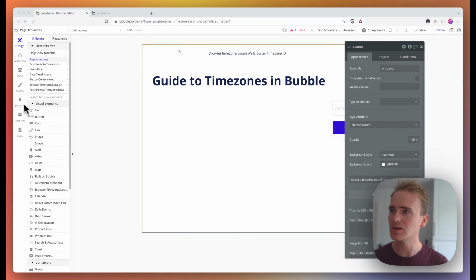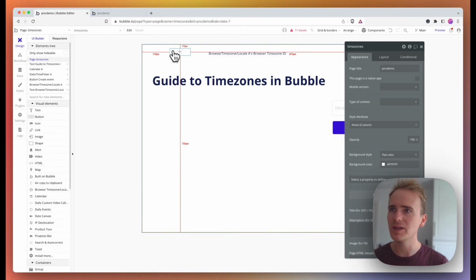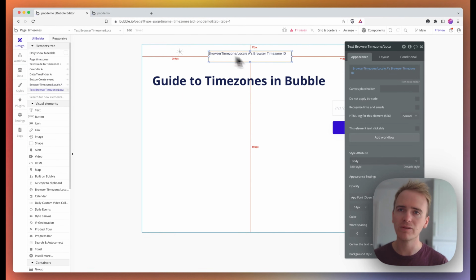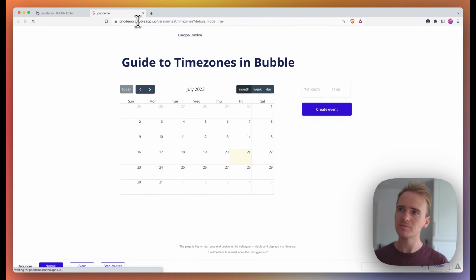So I've got this plugin here, Browser Time Zone and Locale. We've demonstrated this before. I've put the element on the page, and I've simply referred to the element and said browser time zone ID. This is so that, for the purpose of this demonstration, I can show you that Bubble is detecting that I am in Europe, London, which is true. Planet No Code, we're based in the UK.